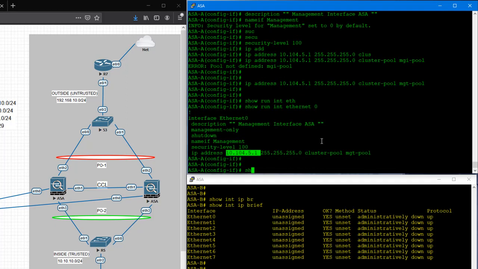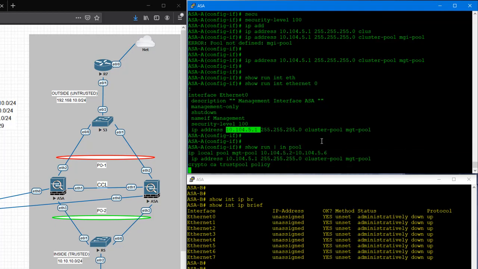If we look at the pool that I have configured, show run including pool, you can see the range is between .2 and .6, and I have assigned .1 as the management IP address for the primary ASA, the master ASA. So what's going to happen? This .1 is going to become the cluster IP. This IP will be assigned to whoever is the master ASA. If this ASA is the master ASA, .1 will be assigned to this, and .2 and .3 will be assigned as individual IP addresses to these ASAs. So .1 will be the cluster IP, or you can say the virtual IP.